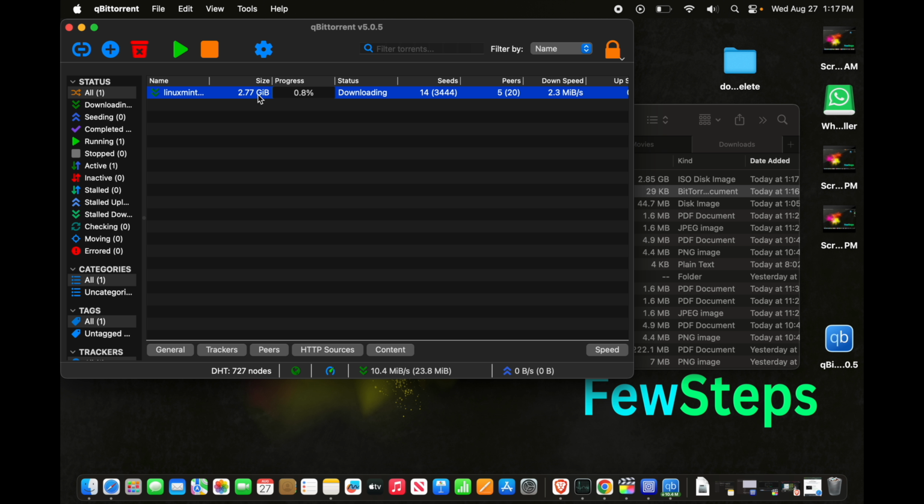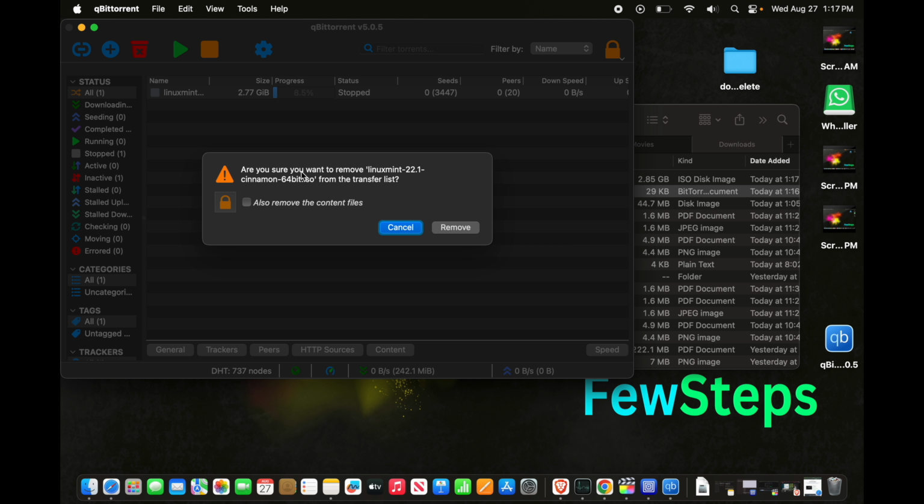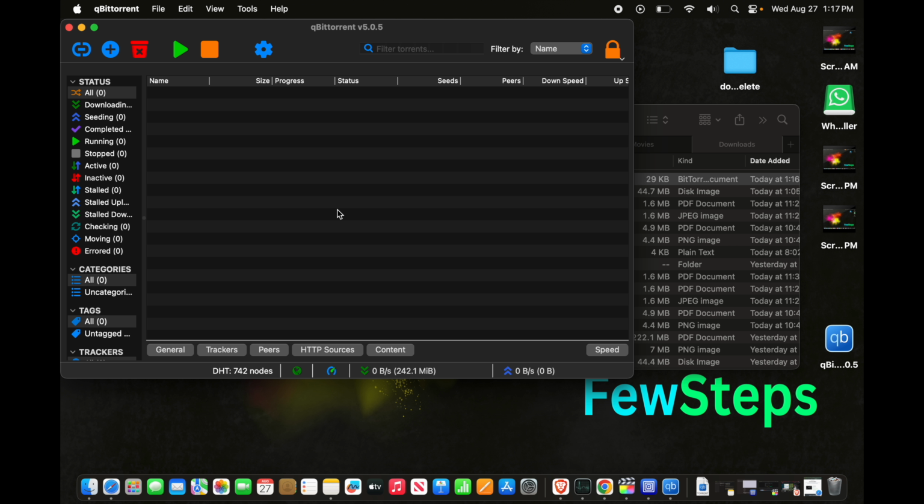and very shortly you will see the torrent started downloading, and this is the software. It is 2.77 gigabytes, and it's downloading like that. So I'm not going to download this. I'm going to stop it, and then I'm going to remove it first. I'm going to remove this. It will be removed. Remove. Also remove the content files. It will remove everything. I'm going to remove it. So that is one way we can download a torrent file using qBittorrent.